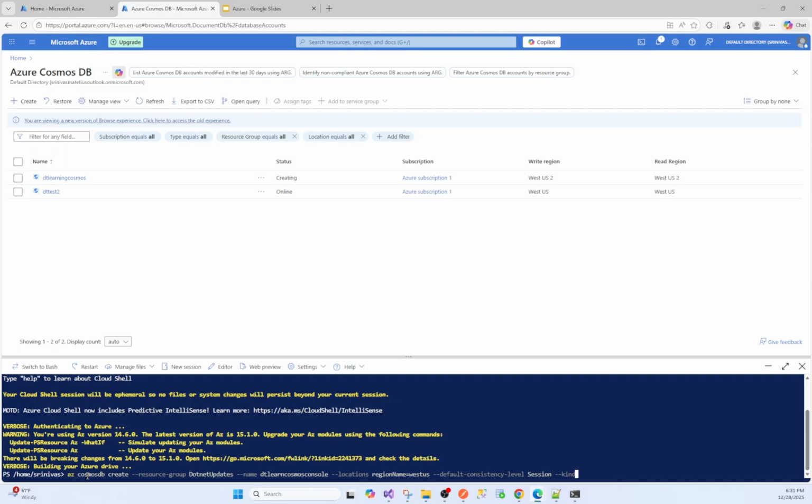So az cosmosdb create. This is the command. We are giving the resource group name with the hyphen resource group option. This is the name of the resource group, and this is the name of the Cosmos component I'm going to create. And this is the location and default consistency level. I'm keeping it session. So the kind.